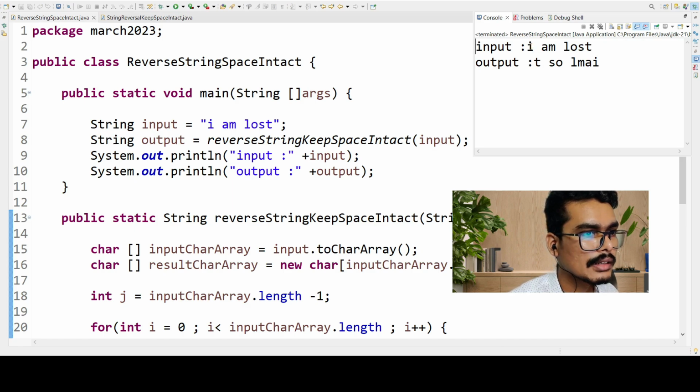Yeah, see, it kept the space intact. Space after one, space after this one, and it reversed the string.